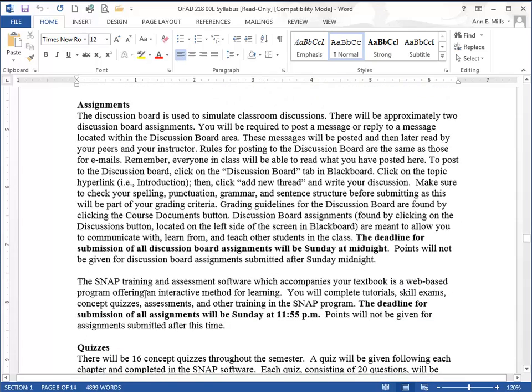And then the SNAP assignments, again, is a training and assessment software which will help you learn Excel. It is web-based, and you'll be doing a lot of your assignments, your quizzes, performance evaluations. Those will all be done in the SNAP program. And I say midnight on things, but for SNAP, for some reason, there's not an option for midnight. So the SNAP assignments actually will disappear after 11:55 on Sundays. So please be aware of that.